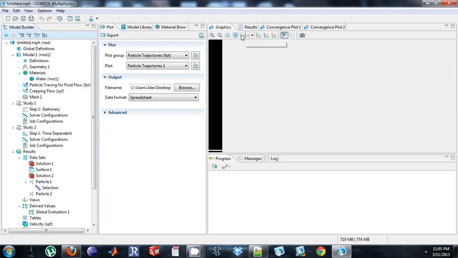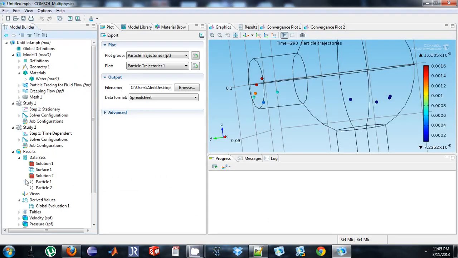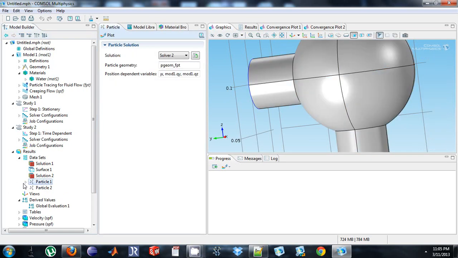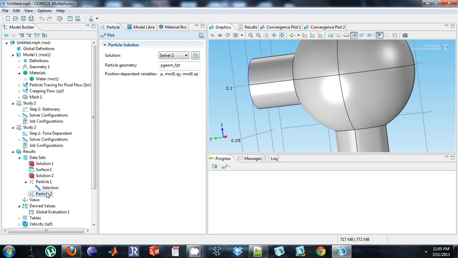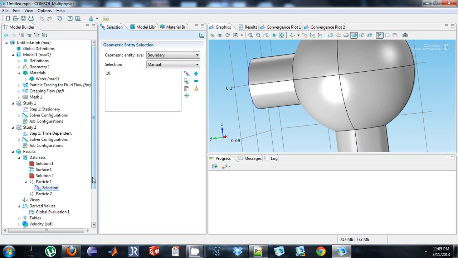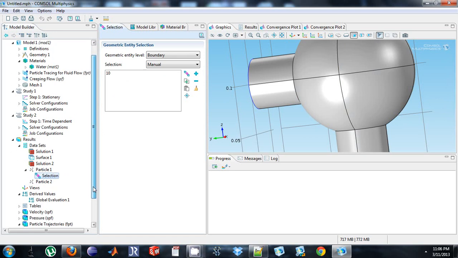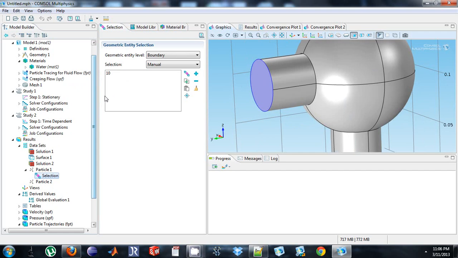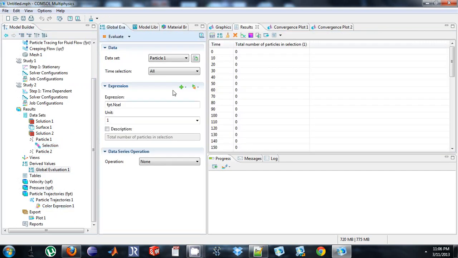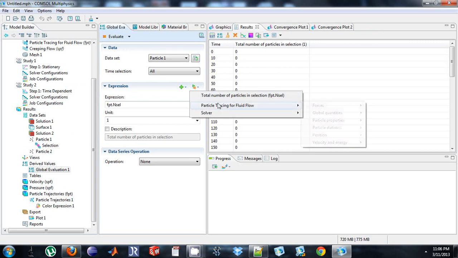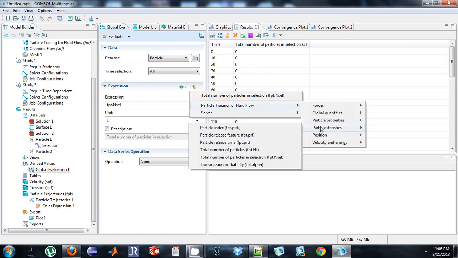And just so you don't look a fool on your next video when you try to copy me, make sure your two solutions match. So particle 1 and particle 2. And whenever I look at particle 1, I'm only going to be looking at those particles touching that surface. Okay? And if you're more interested in more details about the number of particles, you can also look at other particle statistics. Particle index, release feature, release time, yada yada yada.